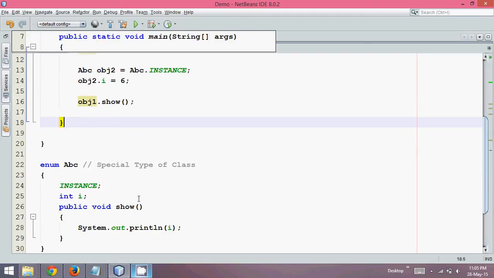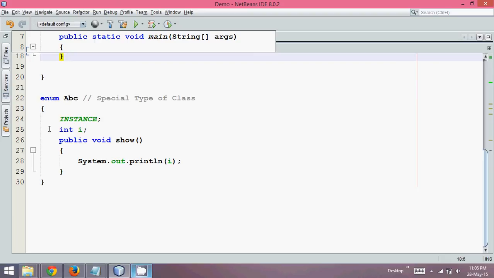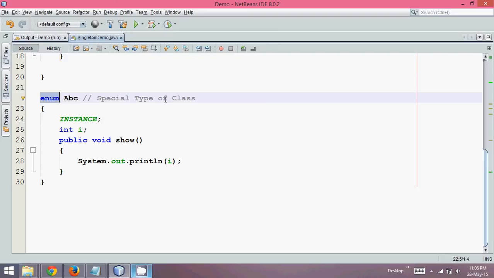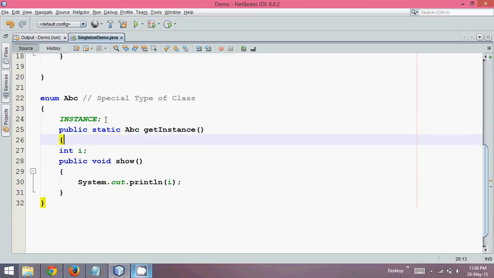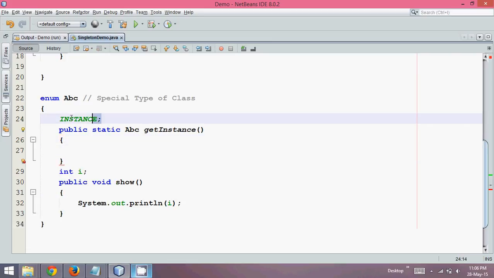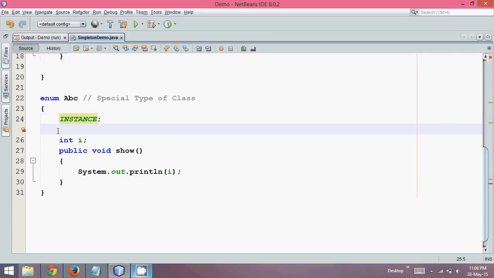So just a quick revision: whenever you work with enum, it is a special type of class. In that we have to use something called instance. This instance basically defines a method which is public static ABC getInstance. So this is what this instance is all about. Okay, and it has by default a private constructor.